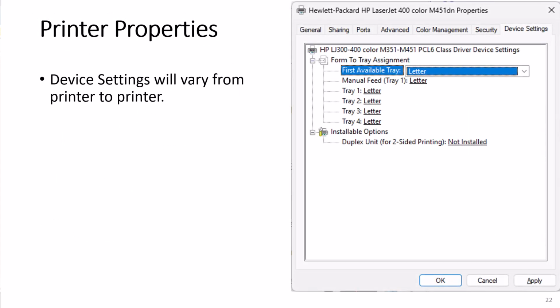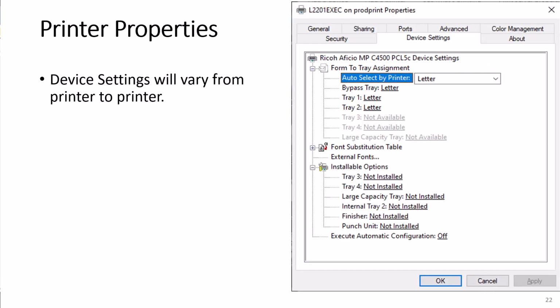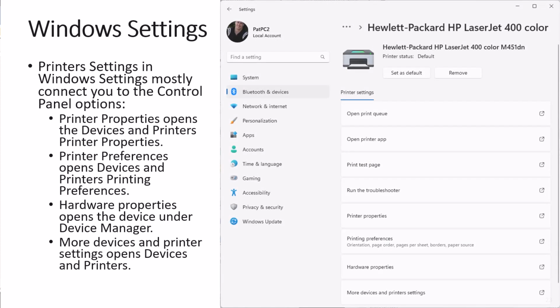Device settings will vary from printer to printer. Printer settings and Windows settings mostly connect you to the control panel options. Printer Properties opens the Devices and Printers Printer Properties. Printer Preferences opens Devices and Printers Printing Preferences. Hardware Properties opens the device under Device Manager. More Devices and Printer Settings opens Devices and Printers.